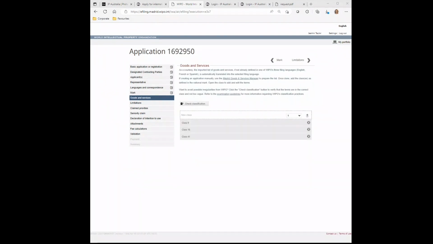So moving on to the goods and services. This page lets you select the goods and services for your international application, pulling from your Australian trademark. In a straightforward case, you might not choose to do anything here. However, one reason why you might want to change your goods and services is to delete an entire class, which may reduce your filing fees.